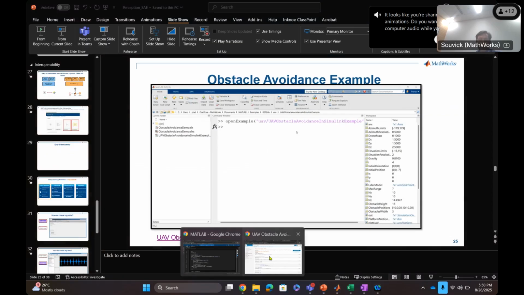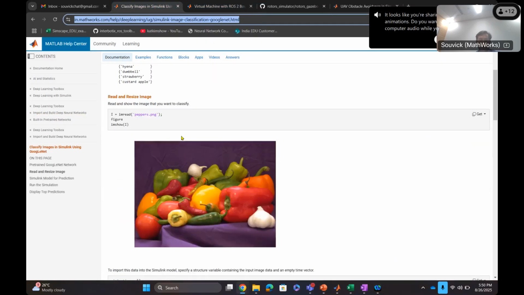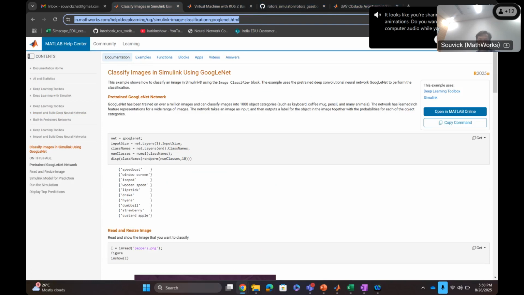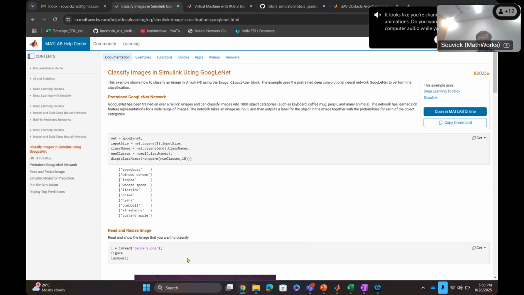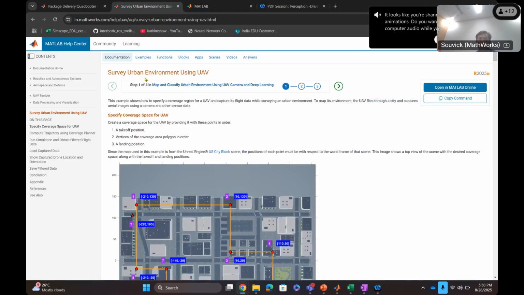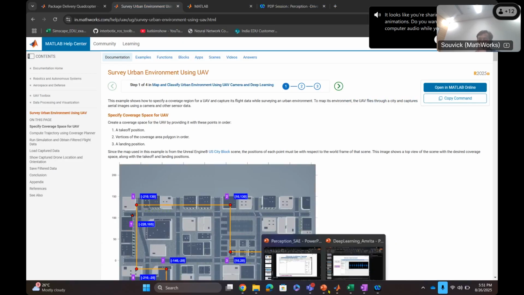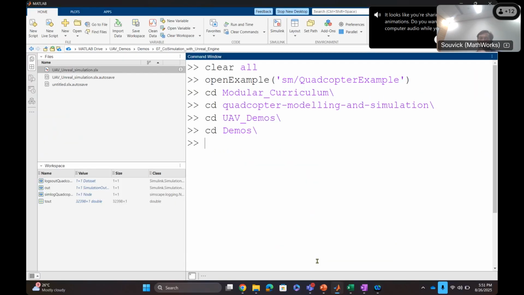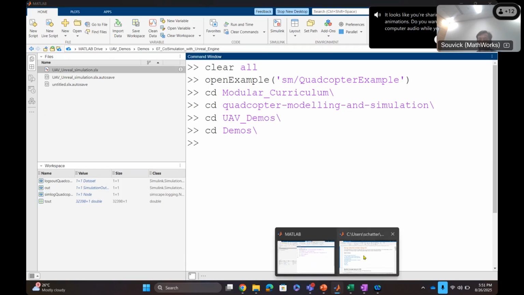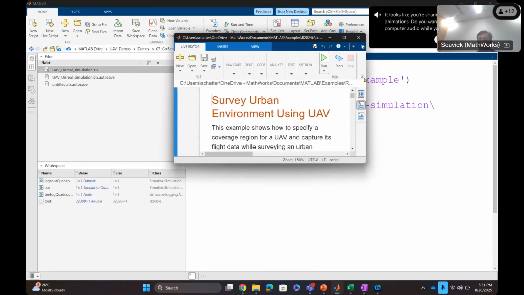Okay, so there is one very nice example which you can also go through, and I'll show you a little bit on that. There is this thing called survey urban environment using UAV, and this one gets you to multiple of these things step by step. What it does is it has an onboard camera. The camera will move around, and you take different images out of it first of all. And once you take different images out of it, we use deep learning on top of those images, and based on that, we actually do some analysis.